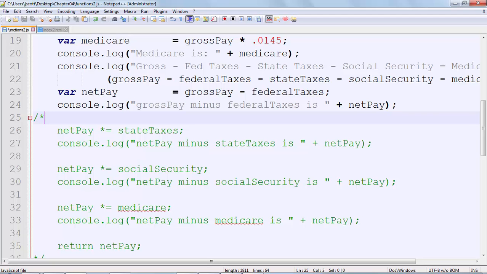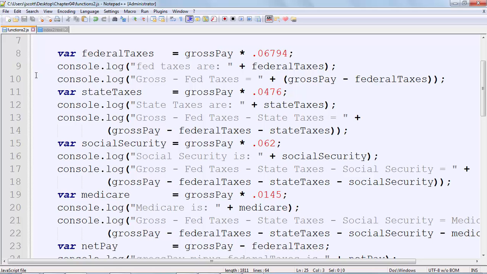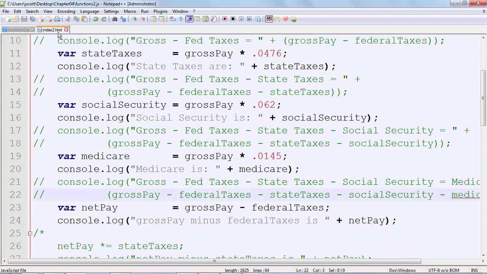So netpay would be gross minus, well, we've been doing all these all along. So now I can start getting rid of, I can just keep my Fed tax. So I'll tell you what, I'll comment that out. And I can remove that one. And I can remove that one. And I can remove that one. All right. And I can run the program again.